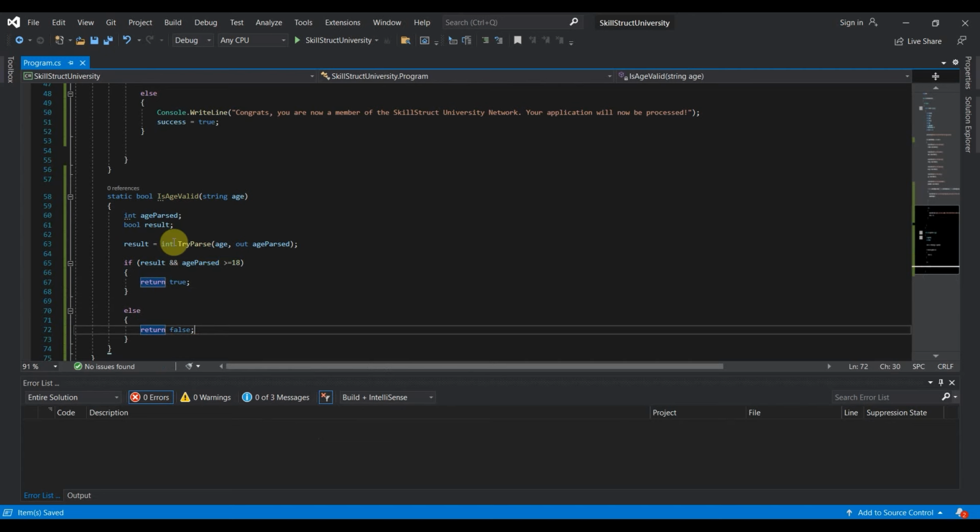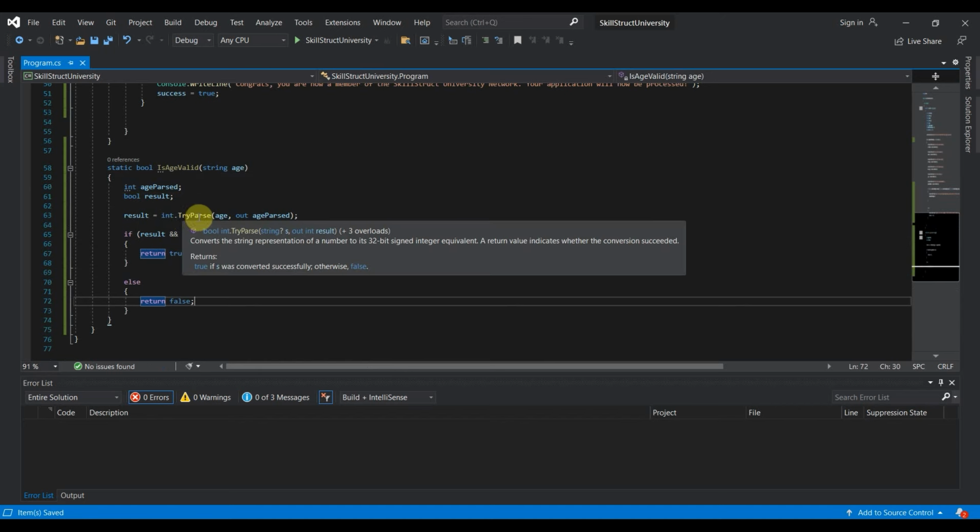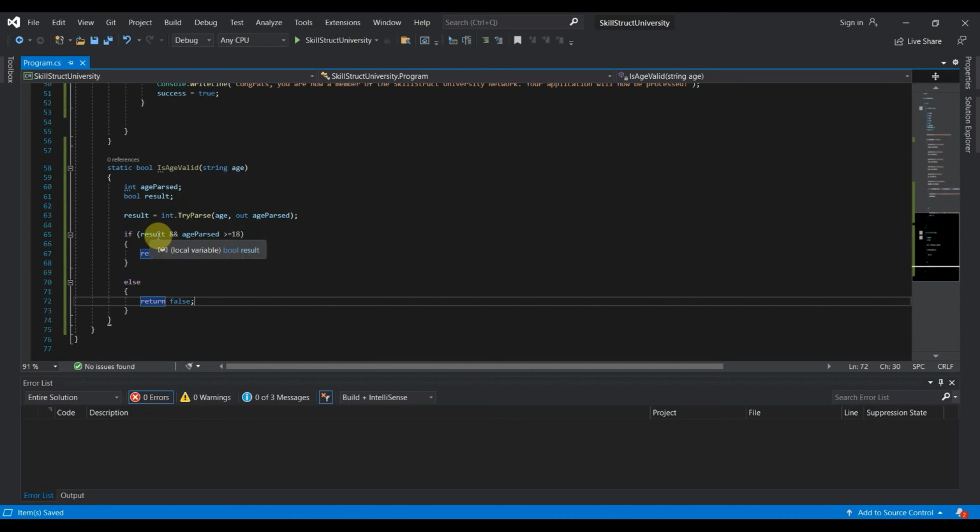All right, so just to recap on this, we have a method called isAgeValid. We have a couple variables here. One's an integer, one's a Boolean. And then we use that Boolean here for this tryParse method. And then whatever that result is and whatever the age parsed is, we want to make sure that that person's entered an age that is 18 and over. If that's the case, then thumbs up, return true. If not, then we return false.